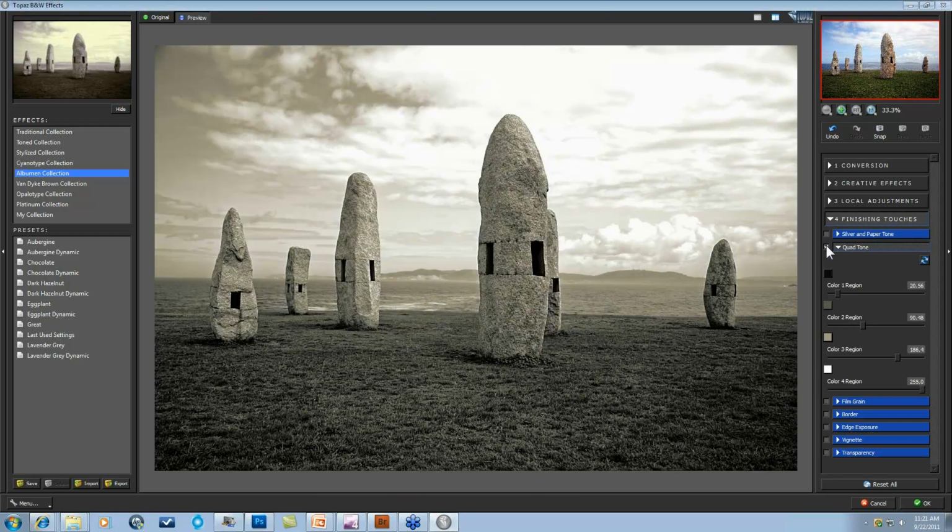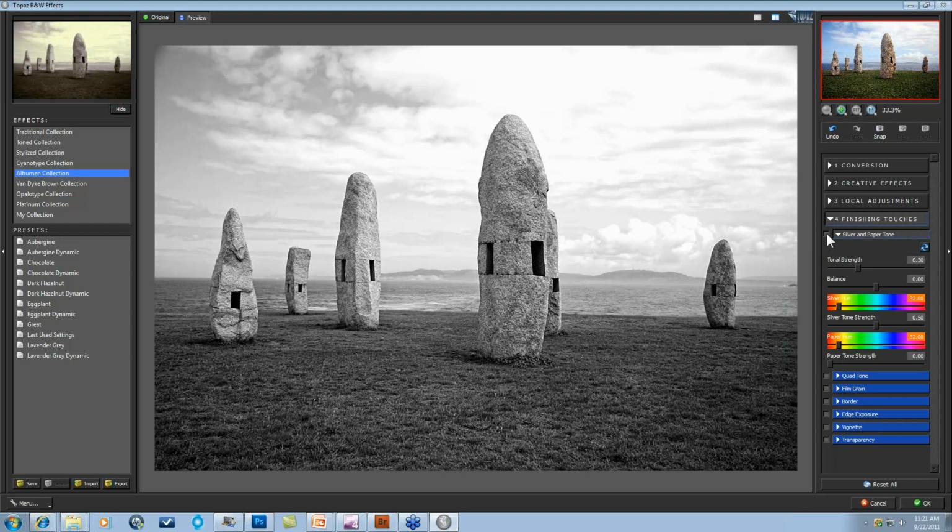However, if you wanted to use just silver and paper tone to work with your lowlights and the highlights, you can open that up and click it on. The default is going to be warm. I take my paper tone strength up, and you can choose your tones. So let's say I wanted to keep my silver warm, but I want my paper to be cool. Now I can mess with my balance to bring out more paper tone, which is the cooler side, or the warmer side. Keep it even. I can change the strength on an individual basis, and I can change the overall tonal strength as well.